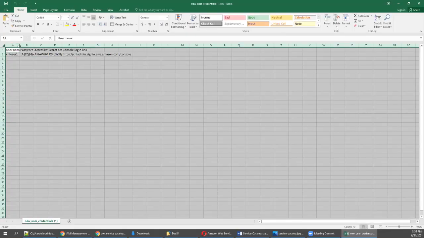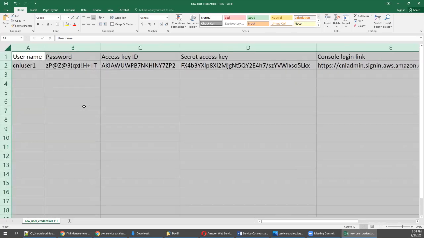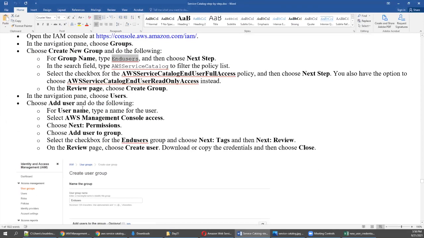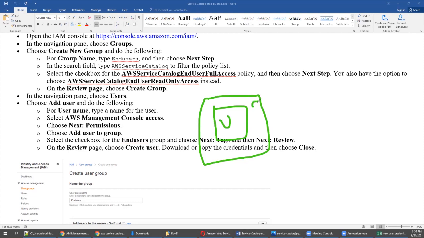So I'm going to expand this in a better way. We're almost there. We have created a group. Let me rephrase it: we have created a user, and we have associated this user to the group. This group has the service catalog end user full access permission, and this group we are going to attach to our portfolio. Already in this portfolio, we have attached the permission.